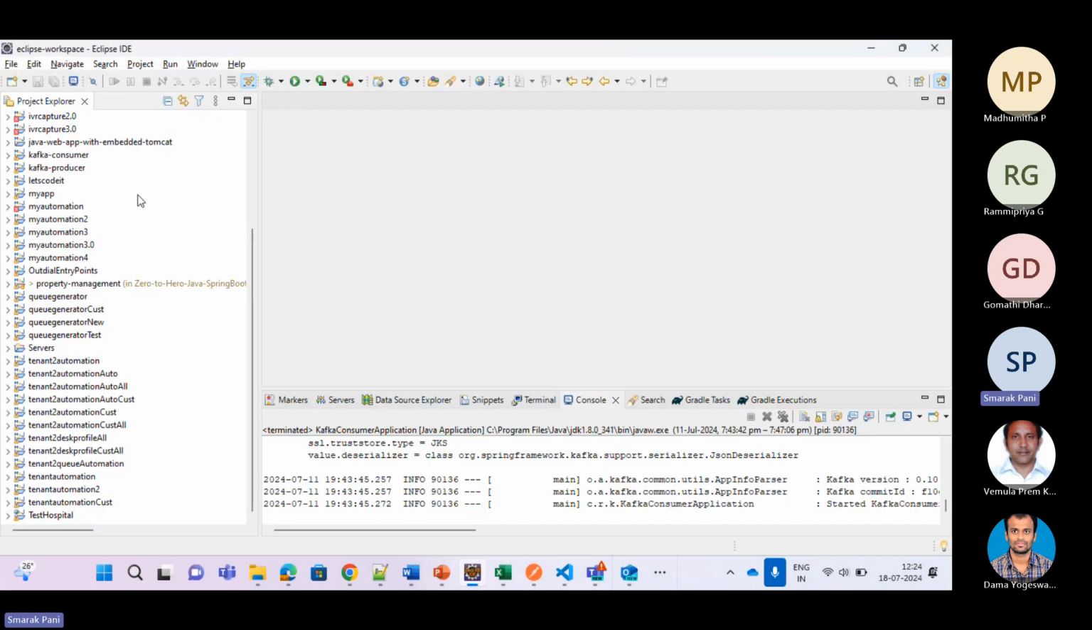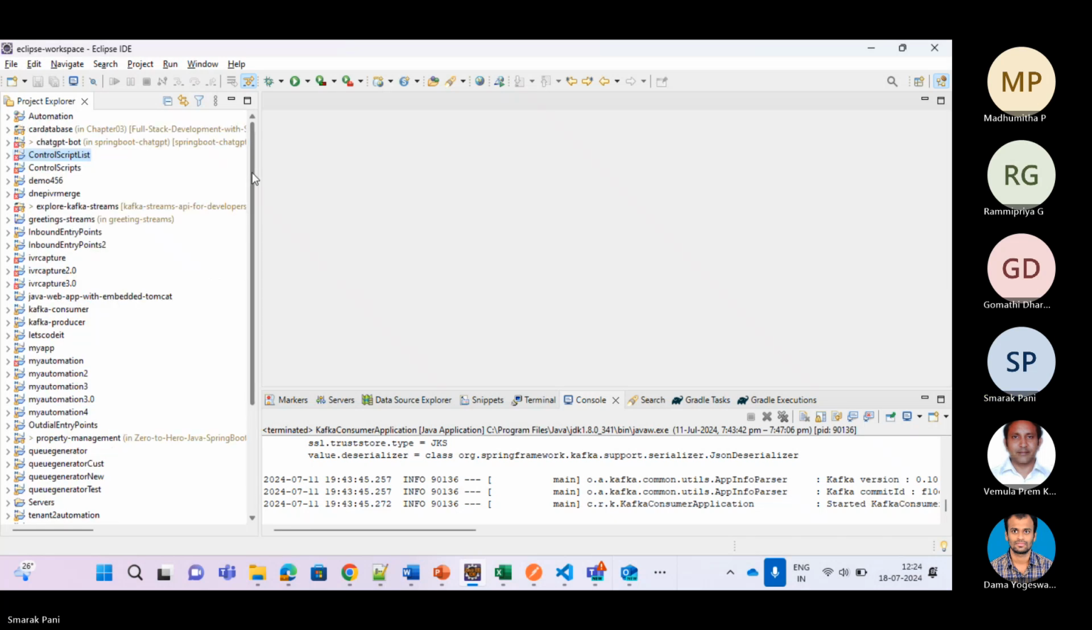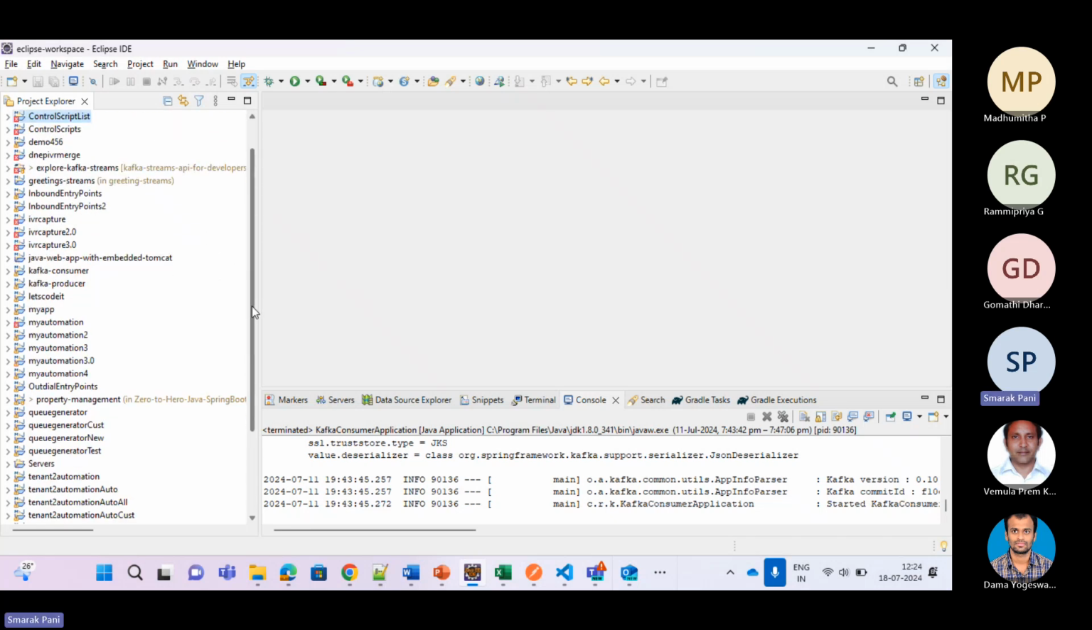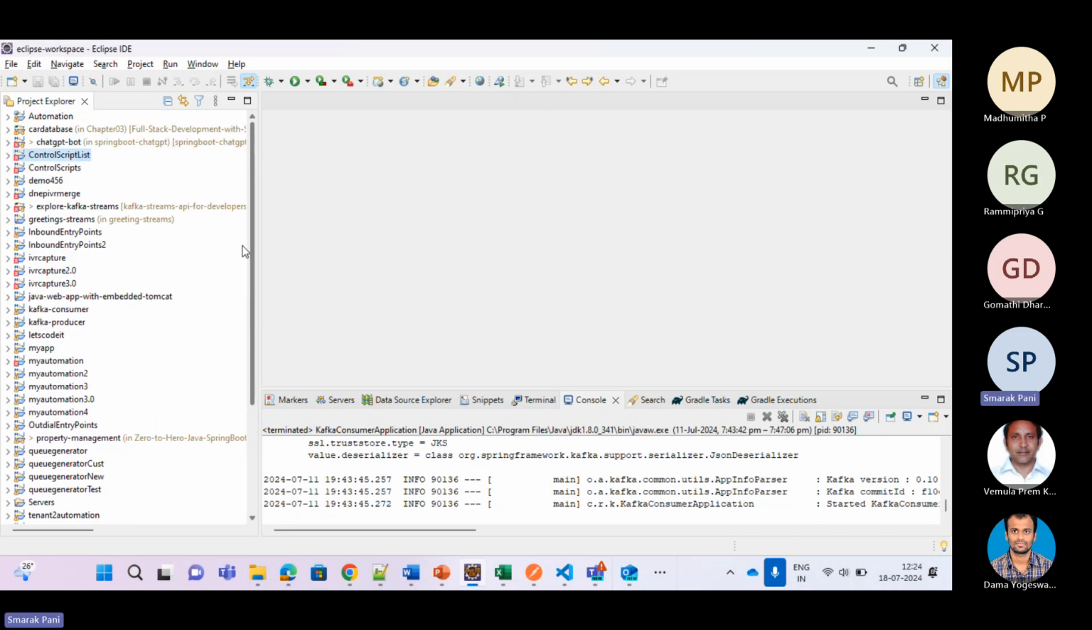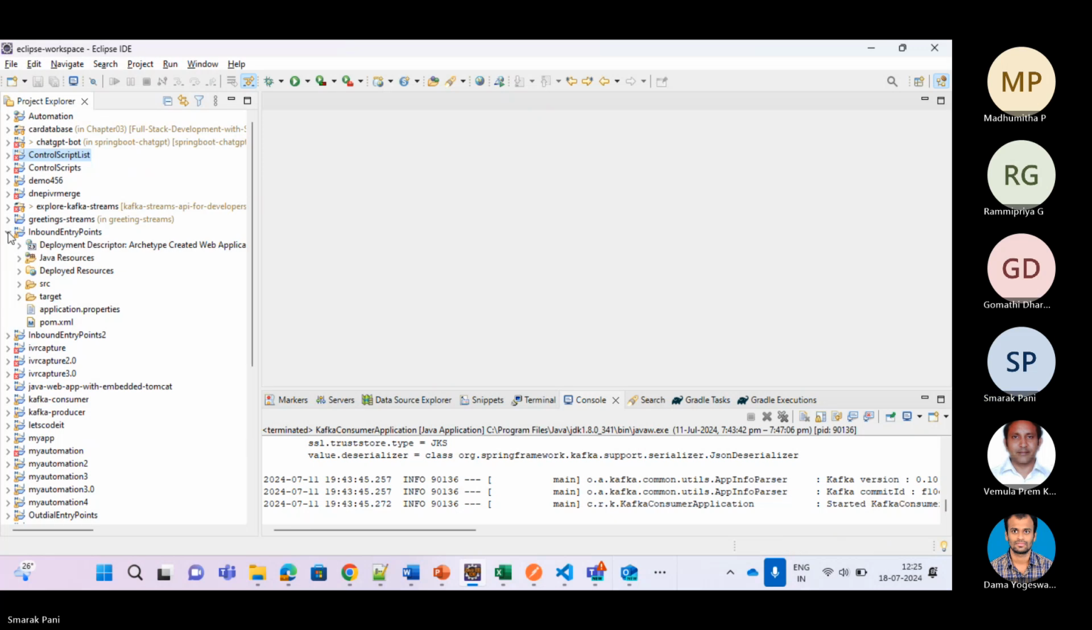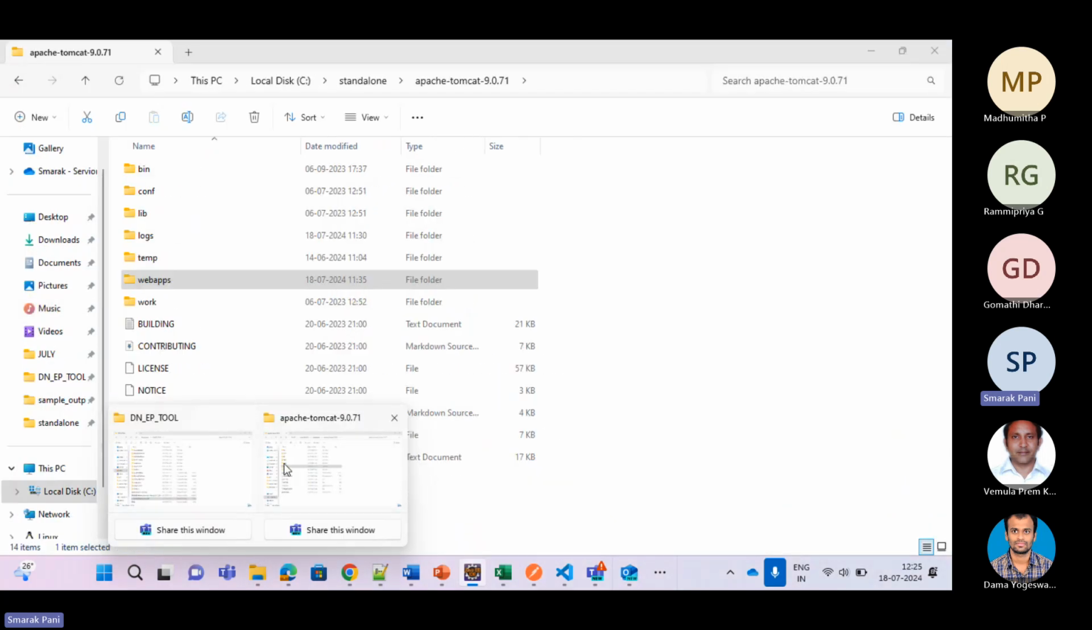So on the technical side, we see that there are 3 applications that were created and given to the product team. If you see here, the inbound entry point is a servlet Maven based application. I've given the code as well here.